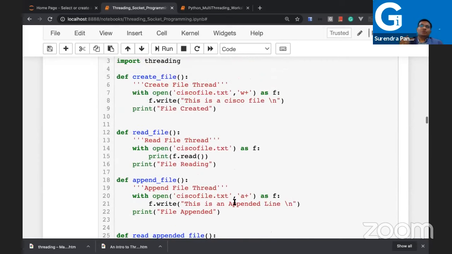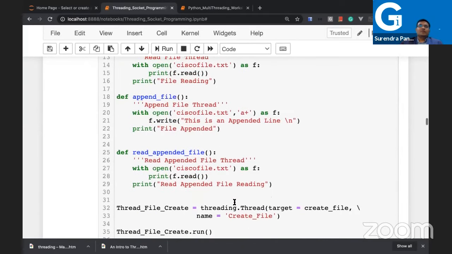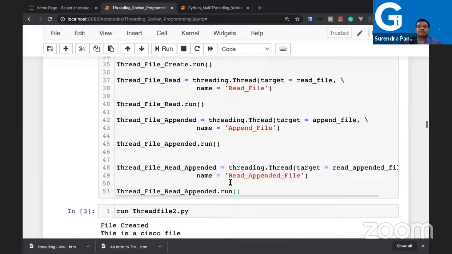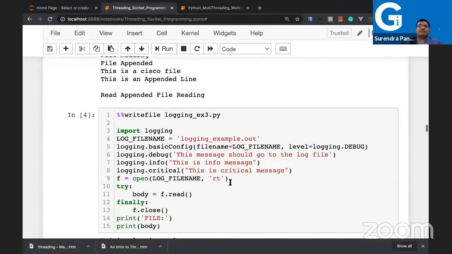Then we saw a complete example, where we wrote one thread for the file creation, a second to read the files, a third to append to the files, and after appending, we read the file once again. So this is that example which you saw. These are all practice examples.